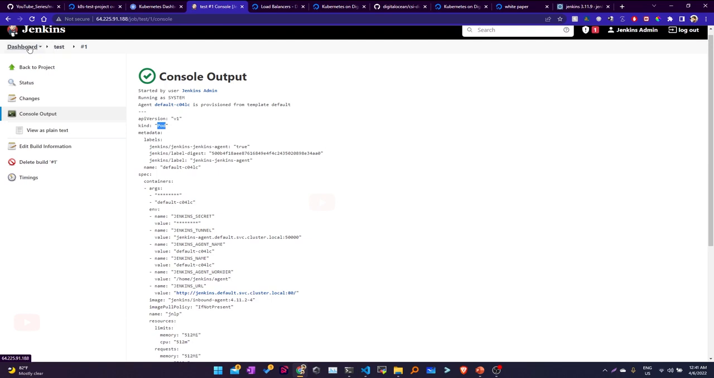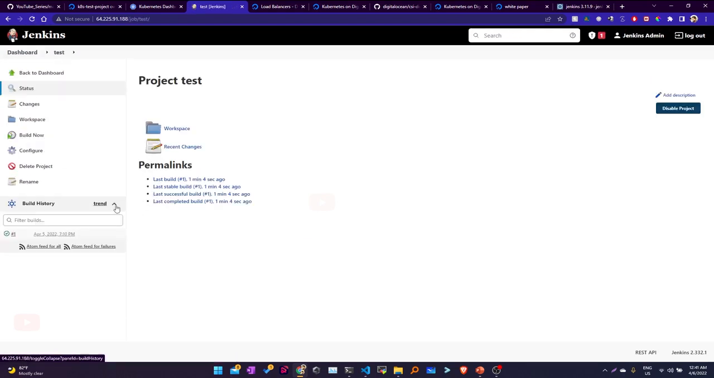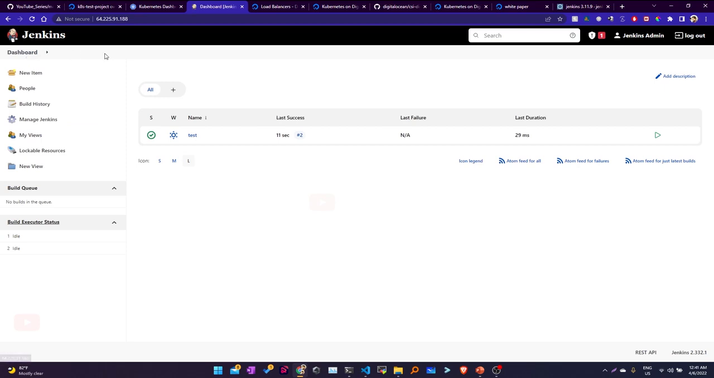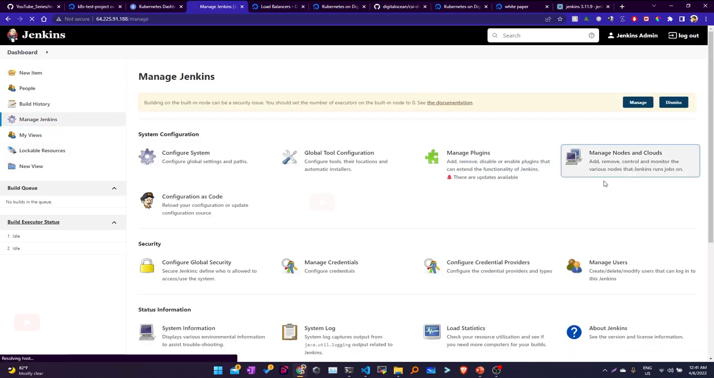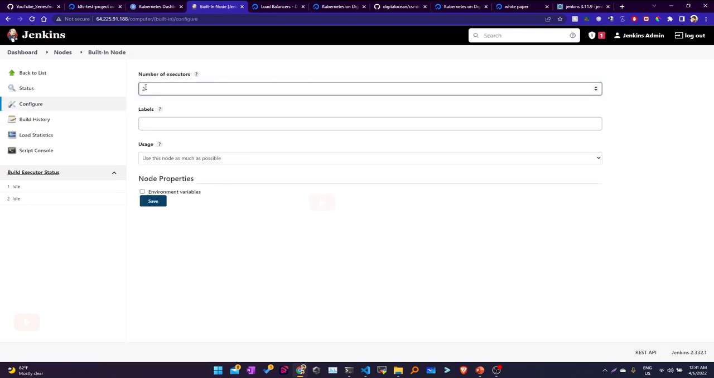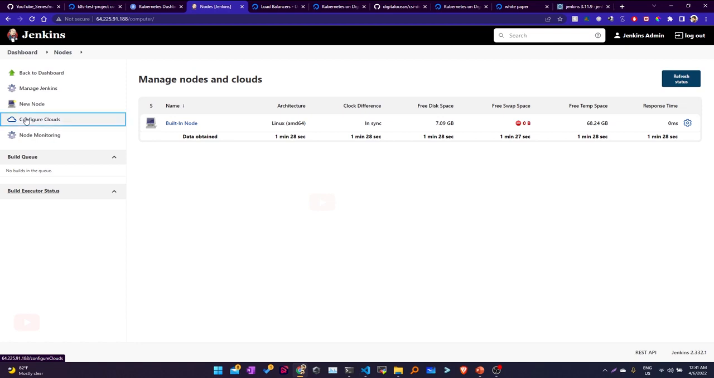So that means even if you don't increase the number of executors in the master node, it is going to work. I'm going to go to the master dashboard again, click on the job and click on build now again. Let's see where it builds this time. If you see the second output, this time it built on the same node, it didn't provision any Kubernetes pod. So in order to verify it, let's go back to the dashboard, click on manage Jenkins, manage nodes and clouds. In the built-in node, configure, put the number of executors to 0, so that no job will run here.